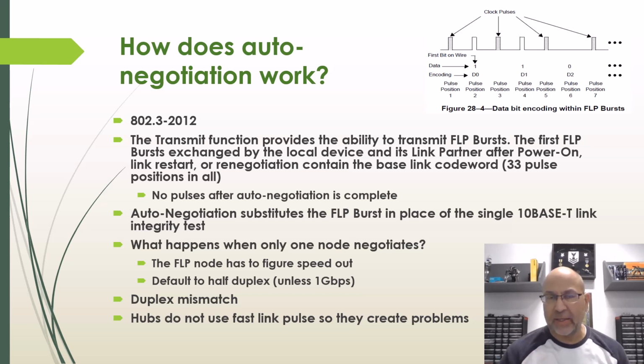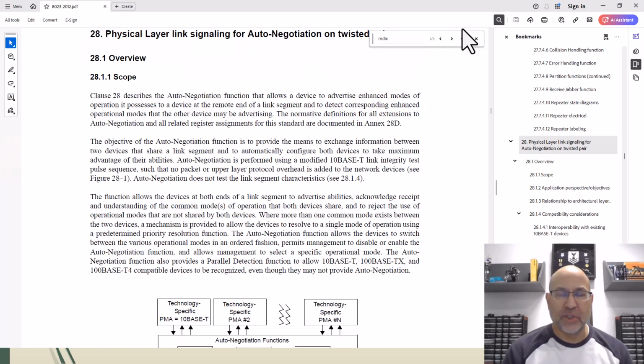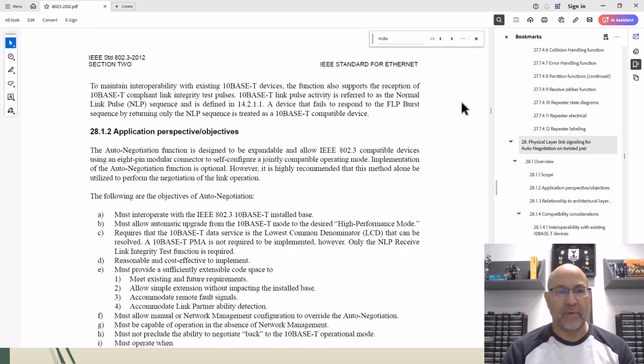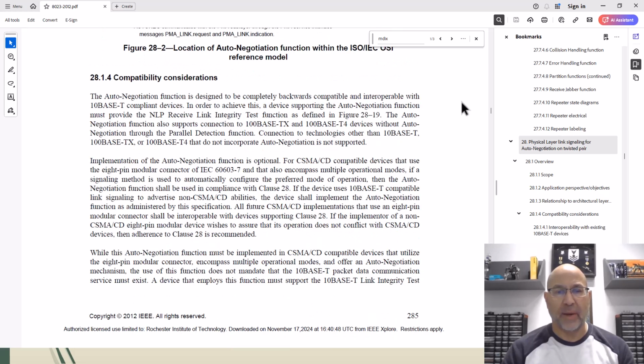Let's take a quick look at the standard. You can go out there and download this, or if you are part of a library system or part of a university, you can get a copy of it usually through your library. So here is section 28 of the standard, physical layer link signaling for auto negotiation on twisted pair. And we'll just bop down a little bit here and say, well, what are some things that we want to be able to do?